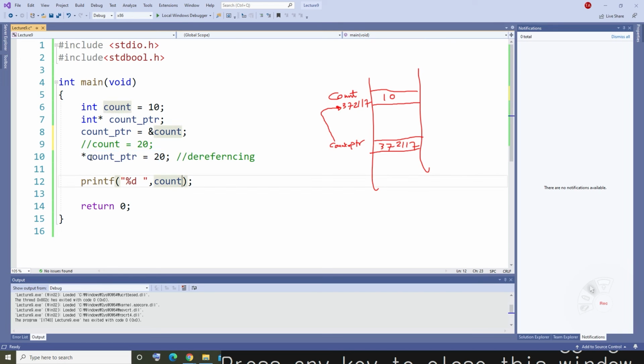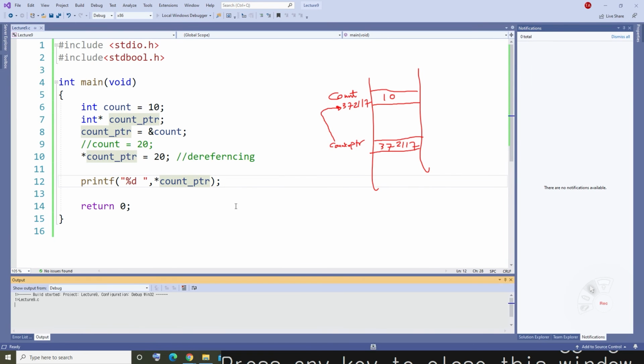Now, besides changing the value of the pointed variable, if you want to read the value of the count without writing print count, I can read it this way. I will use star countPtr. Again, this is for reading. So this means read the value of the variable I am pointing to. So let's see if this one is 20 or not.